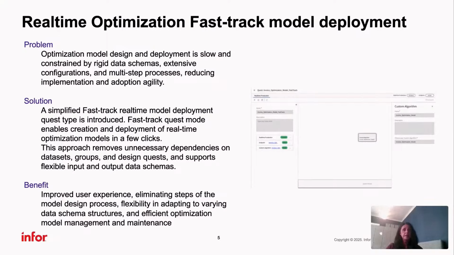I would like to highlight here that the fast track is currently available for custom algorithm models. However, in the following releases, we are planning to expand into a library of pre-built models in this section for even easier application. And this will include out-of-the-box Infor proprietary models that can be applied for most common optimization problems. So keep an eye on that as soon as the upcoming release in April next year. All right, so let's move over to the application and see how this works in practice.